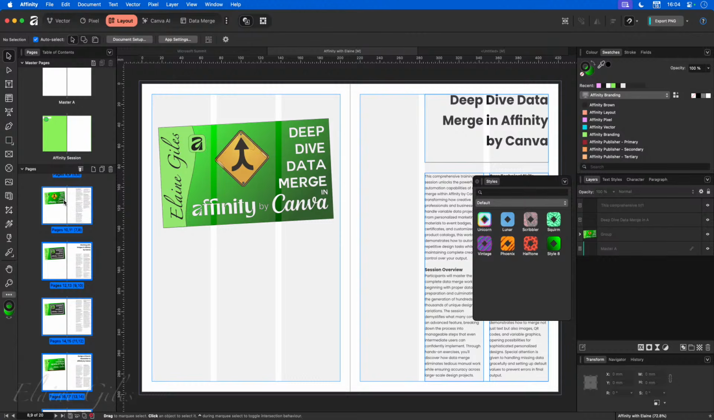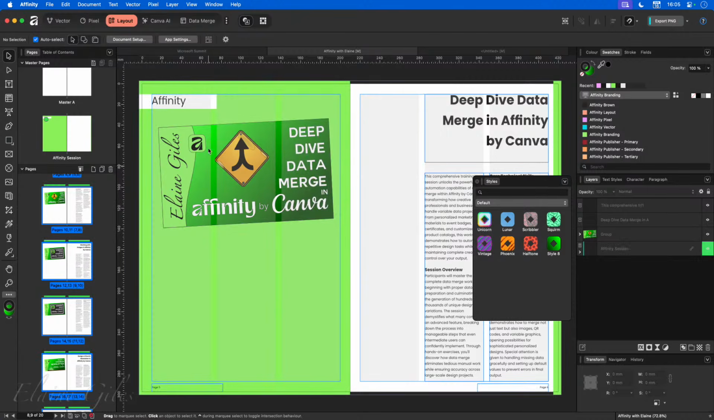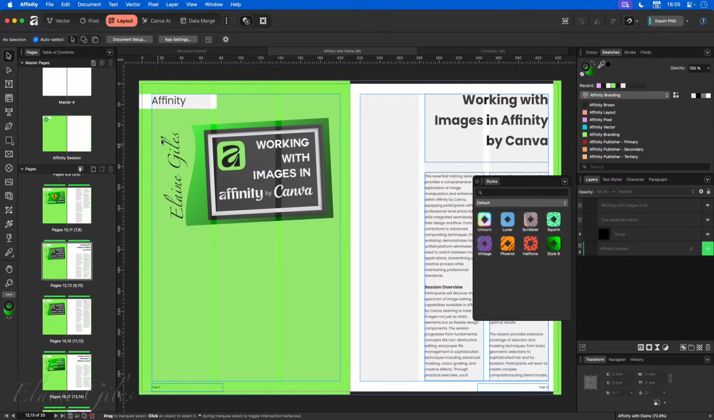Now I could drag and drop, but it's probably easier when you've got multiple ones selected like these to choose the Apply Master. At the moment it's got Master A applied. I'm going to apply our Affinity Session Master. Now you can nest masters, that is beyond this session, but what I'm doing is replacing the master content. And OK. That's why I wanted a border around it, so we could see the image. Without the border, it starts to merge in.